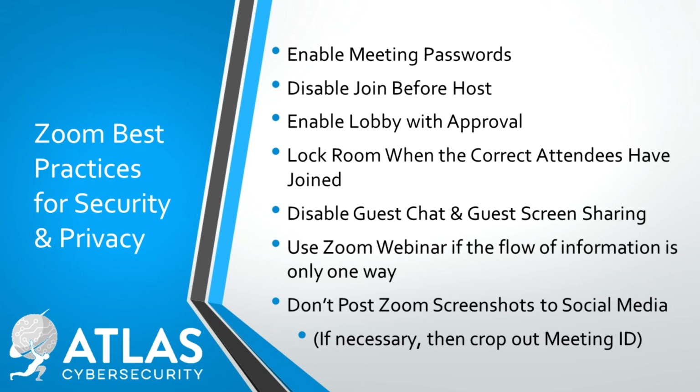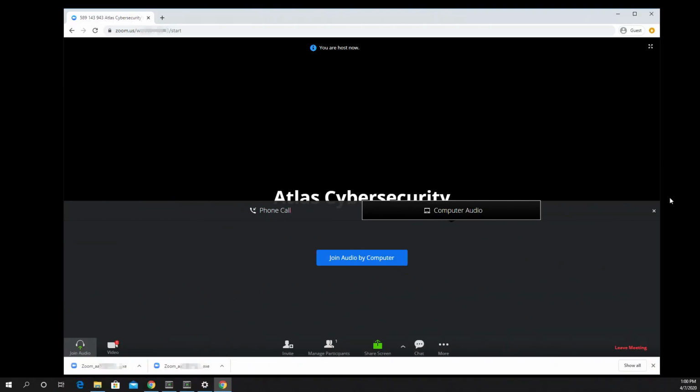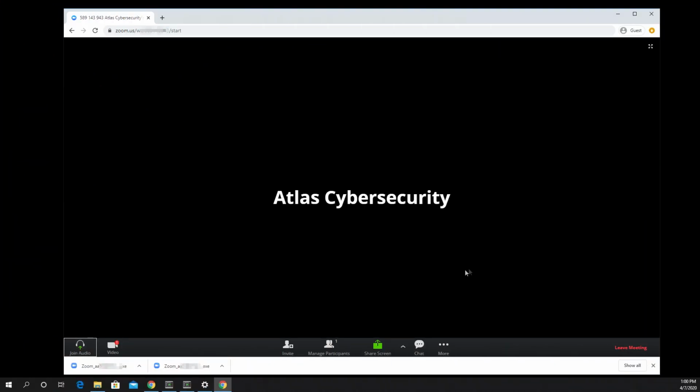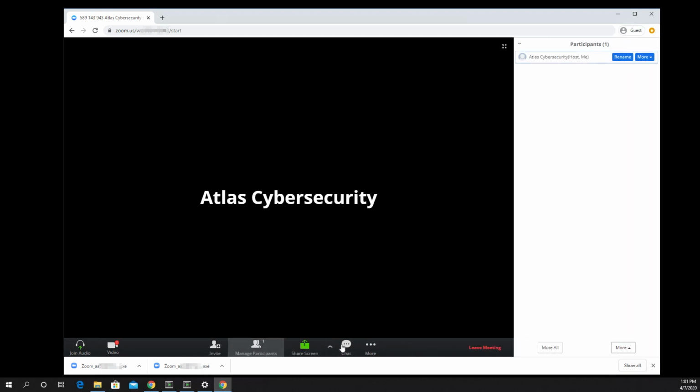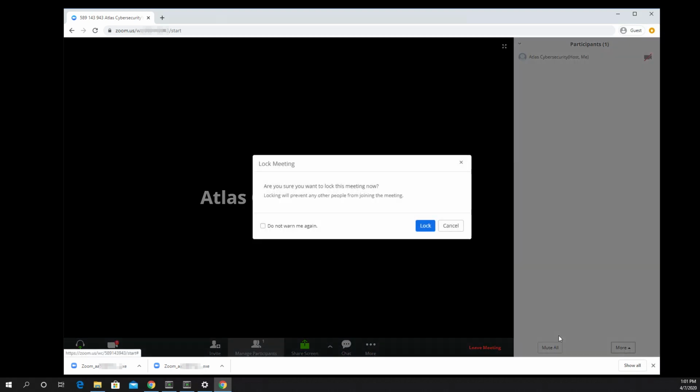The next item we want to take a look at as a recommended item is once you're in the meeting. Once all your participants have joined and have been admitted from the lobby, if you want to make sure that nobody else can join the meeting, you should be able to go down and click on the Manage Participants button, click on More, and then click Lock Meeting. Once you do this, no other people will be able to join the meeting.